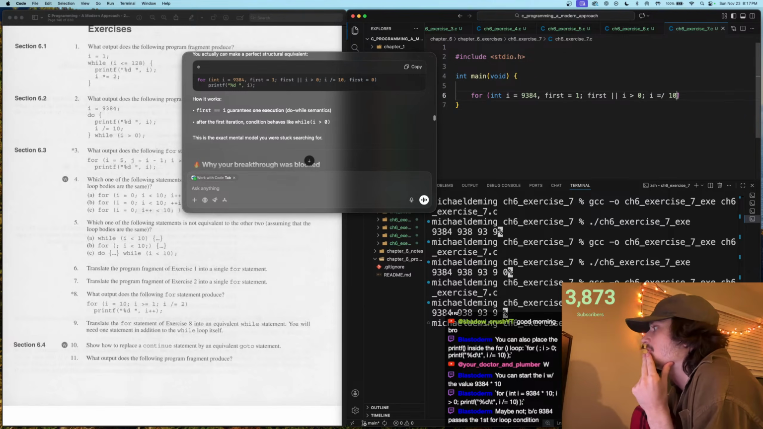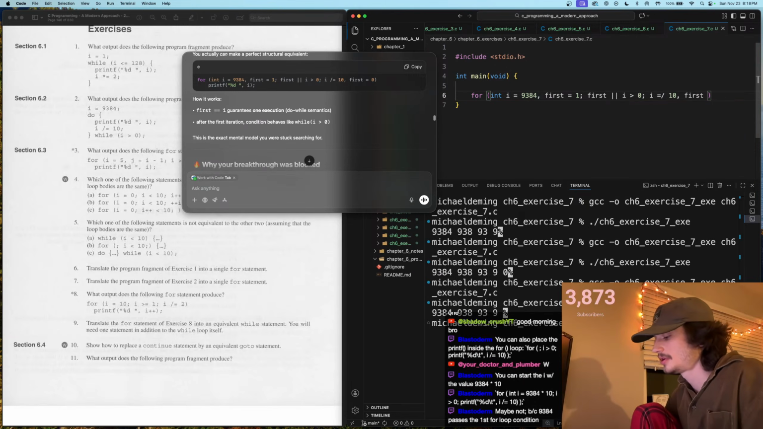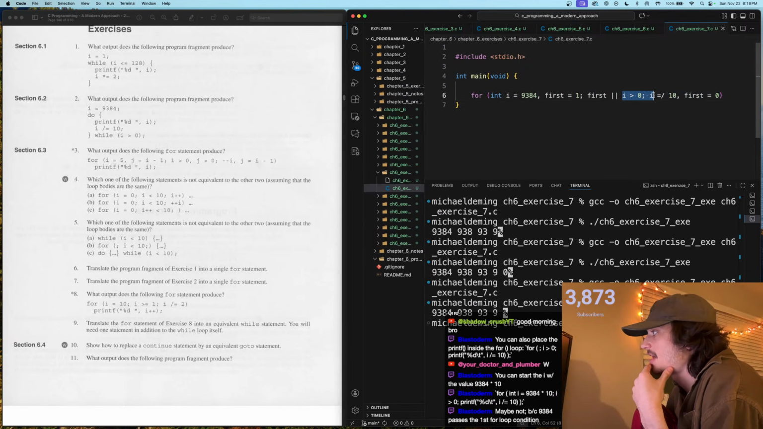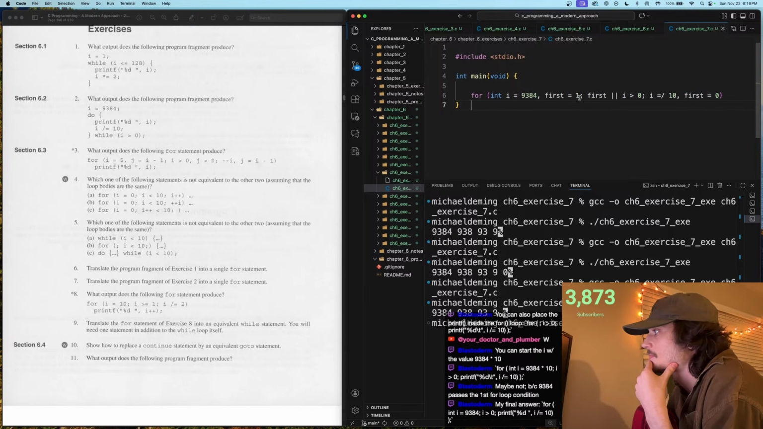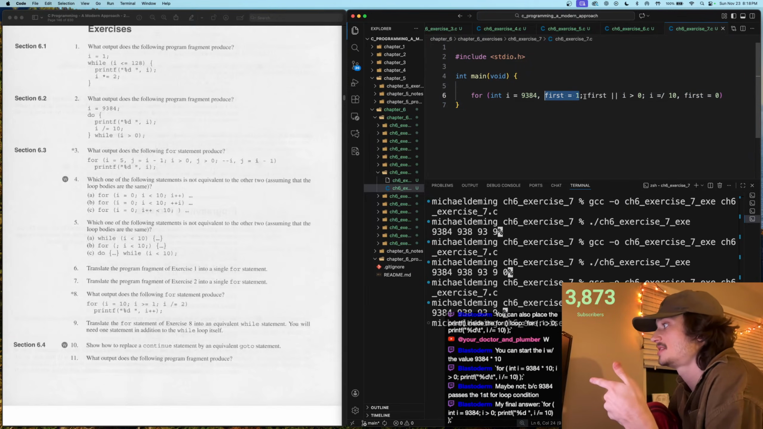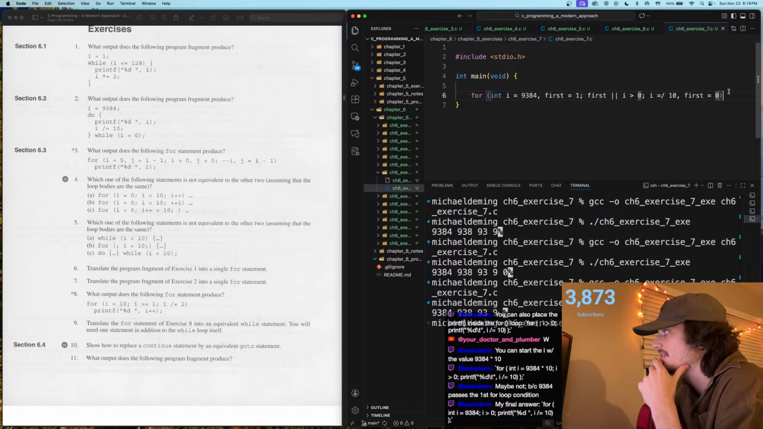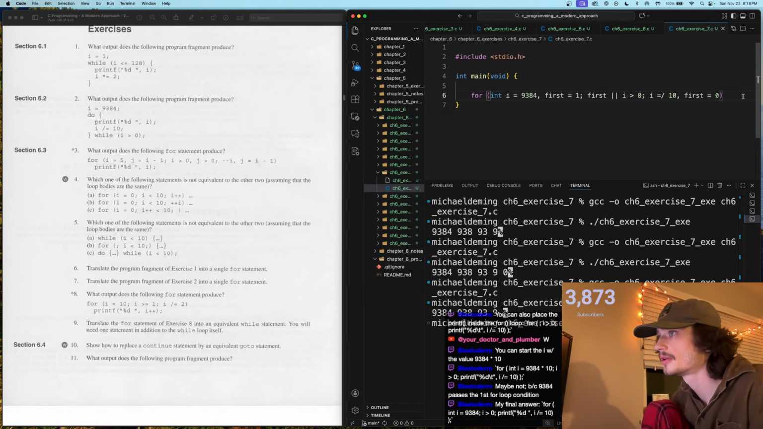Oh, okay, right. So you have to set first equal to 0 on the update after the first run so that you then only check i from there on out. Because first is 1, if you don't actually set it to 0, this will always run even if i gets to 0 and run infinitely. So you have to have this. Okay, that's important, right?